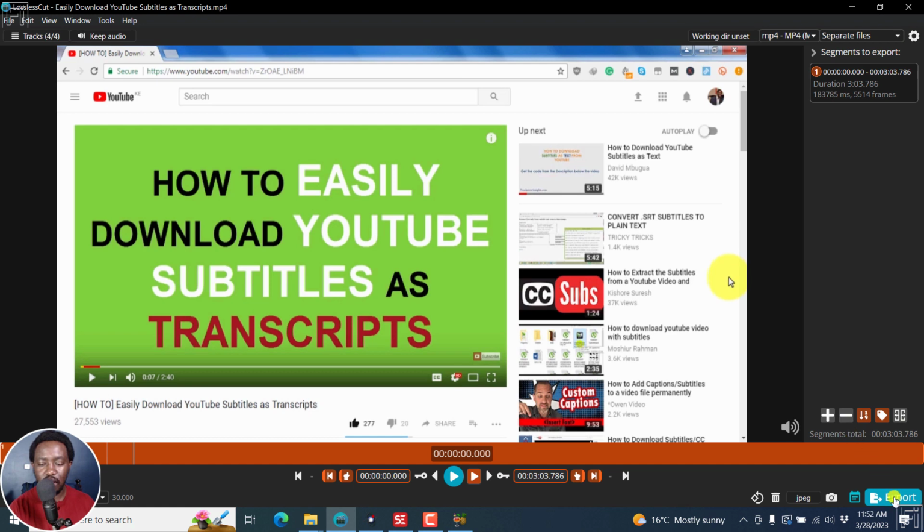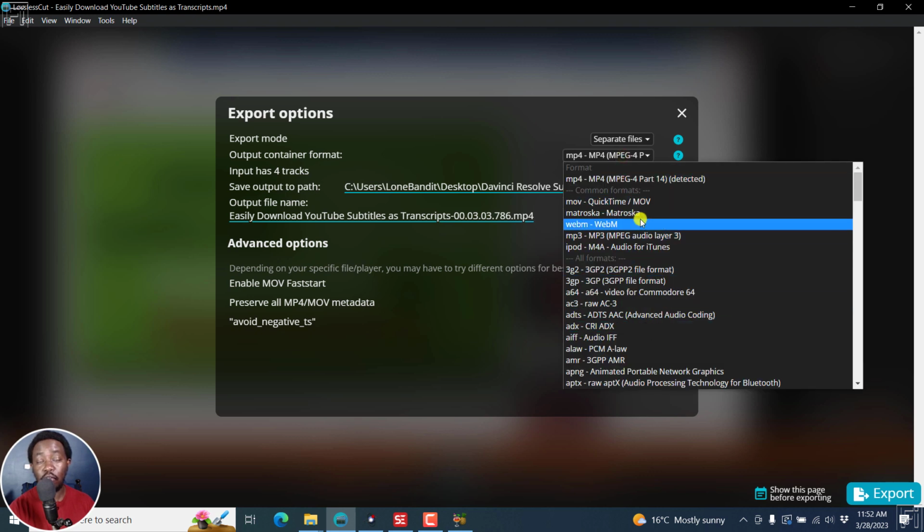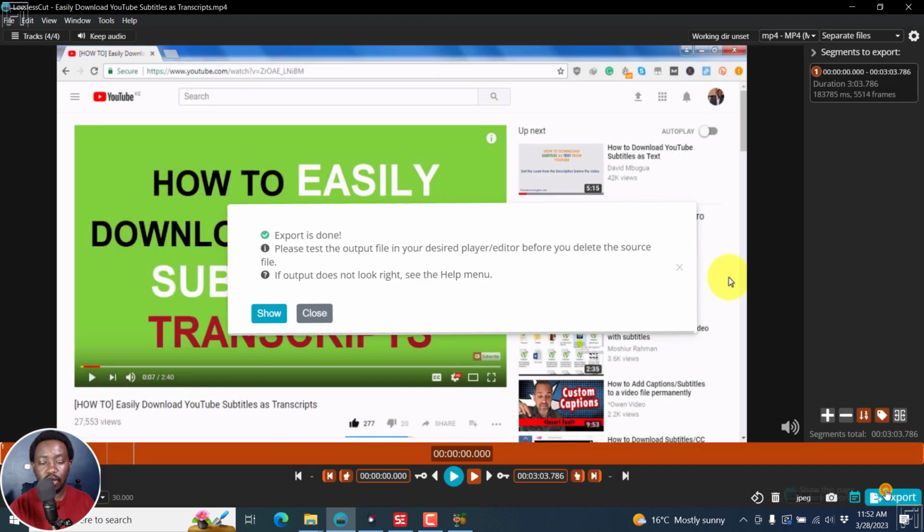Just close it out and then click on Export. You'll see the export mode: separate files, chapters only. We want separate files. Output container: MP4, but you have a ton of options you can choose from, and that's really awesome. Then we've got input tracks. There are 4: the video, the audio, and the 2 subtitle tracks we've added. Then you've got the output folder and the output file name. They've just added the extension of how long that particular video clip is. If I'm satisfied with that, I'll just click on Export and it's done.